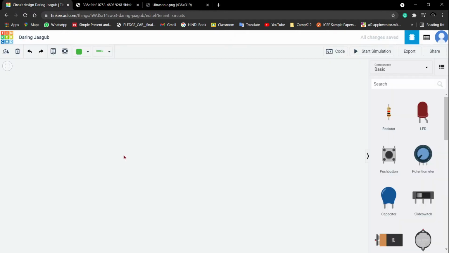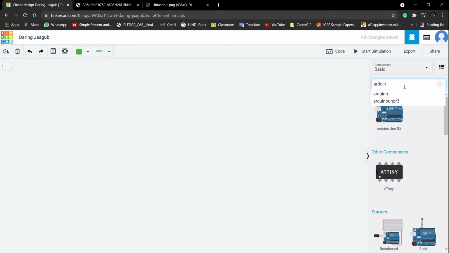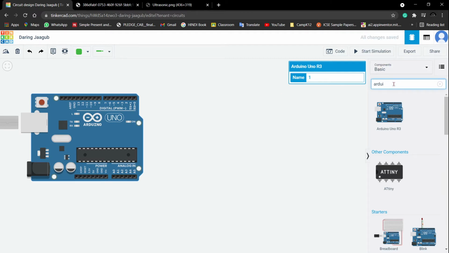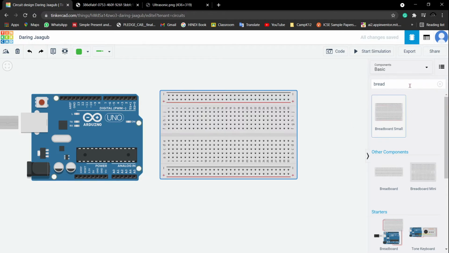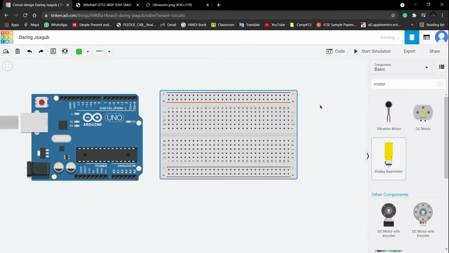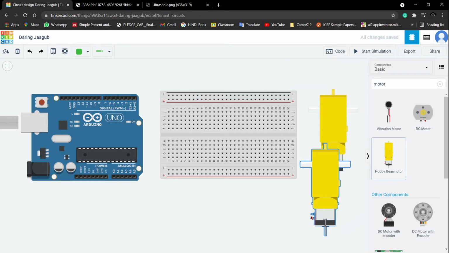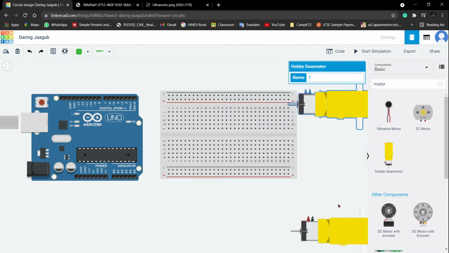So let's get into the building of the circuit. For this we need an Arduino Uno R3, and a breadboard, two motors, let's flip this, and these two, keep it here and keep it here.